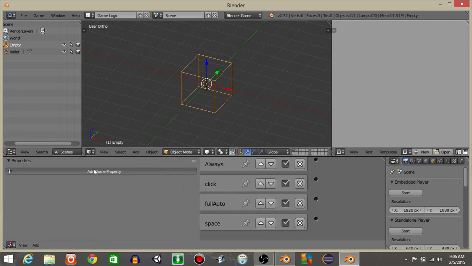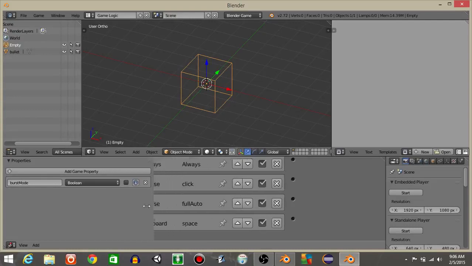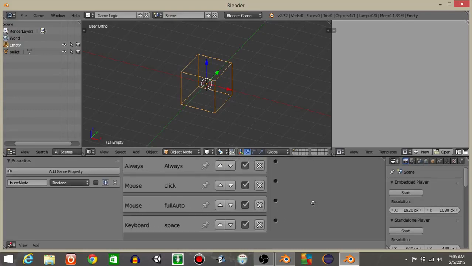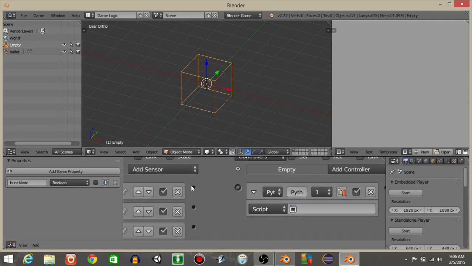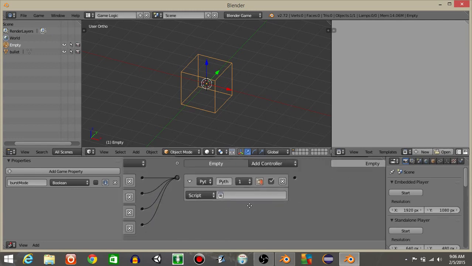Before we continue, let's add a game property. It'll be a Boolean. And we'll call this burst mode. That'll be the name of the property. And this will be the Boolean operator that determines whether or not our weapon is full auto or just a single shot. So let's now add a Python controller like this. Connect these, sorry.